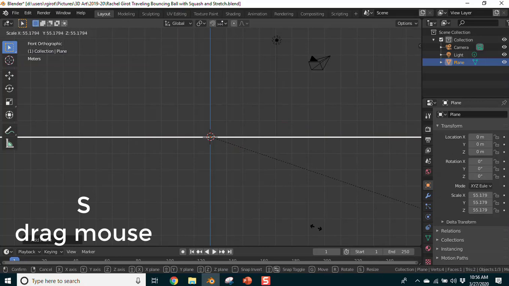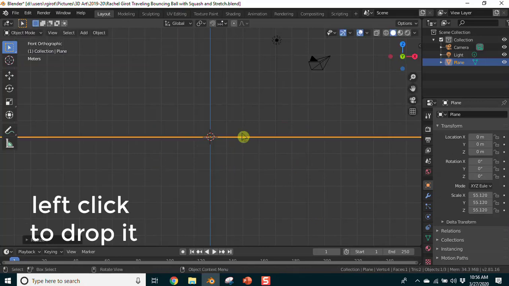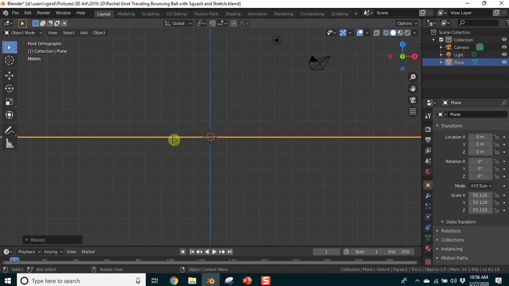You don't have to click, you just pull and then drop it. Left click when you want to drop it. And then I want to create, and I'm just going to name this over here on my outliner. I'm going to name that wall. Oh, no, that's my floor. I'm getting myself confused already. I hope I'm not confusing you. Sorry, that was my floor.